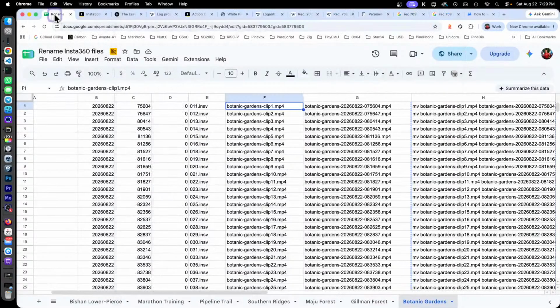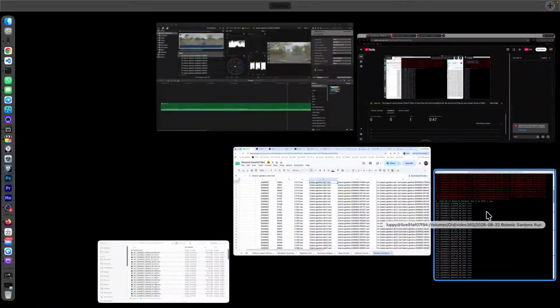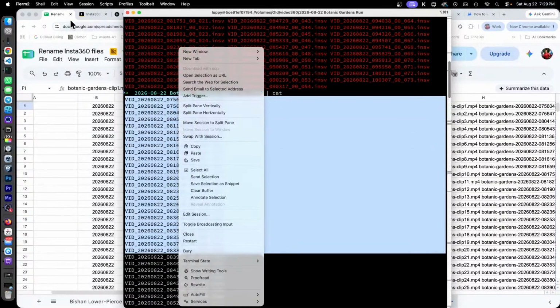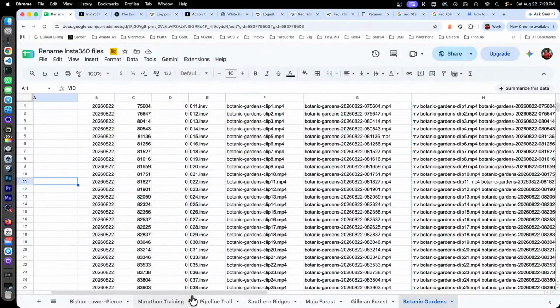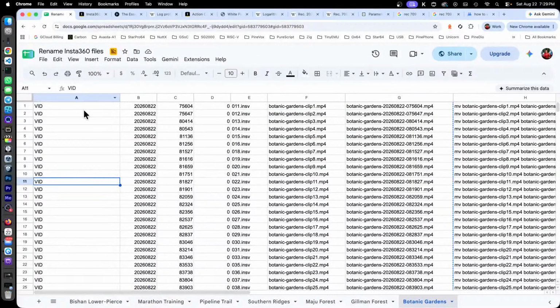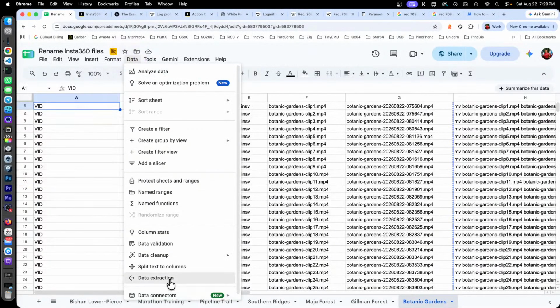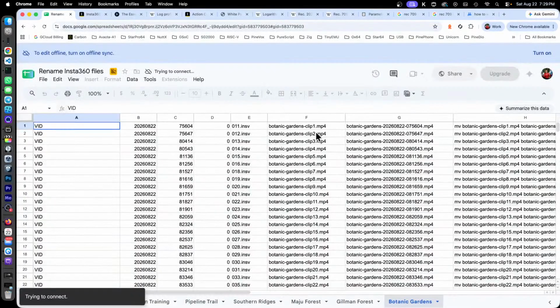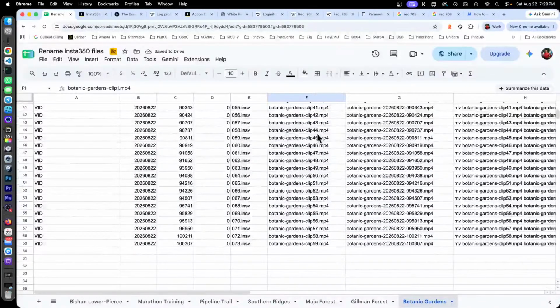That's why we use this Google Sheet. We went to the terminal, then we just selected this whole bunch of files. Right click copy, then right click paste. And then we did a data split by column, separator custom, underscore. This will give us a split like this. Then again, we copy and pasted our clips from clip 1 to clip 59.